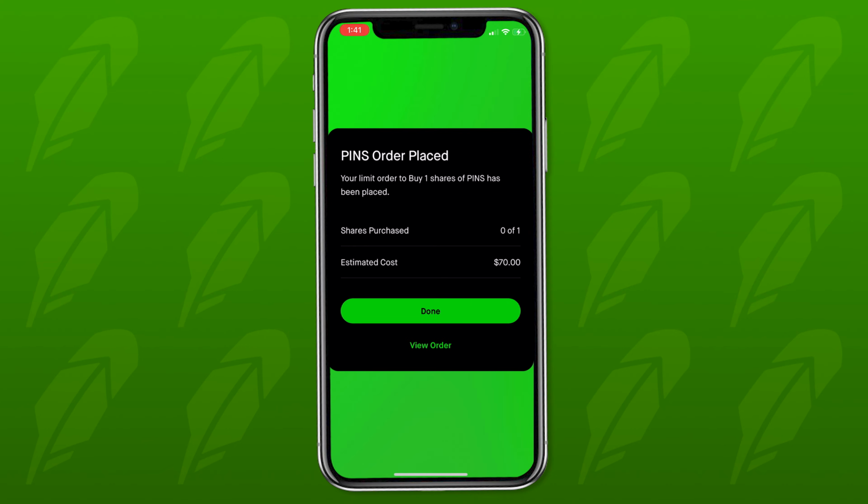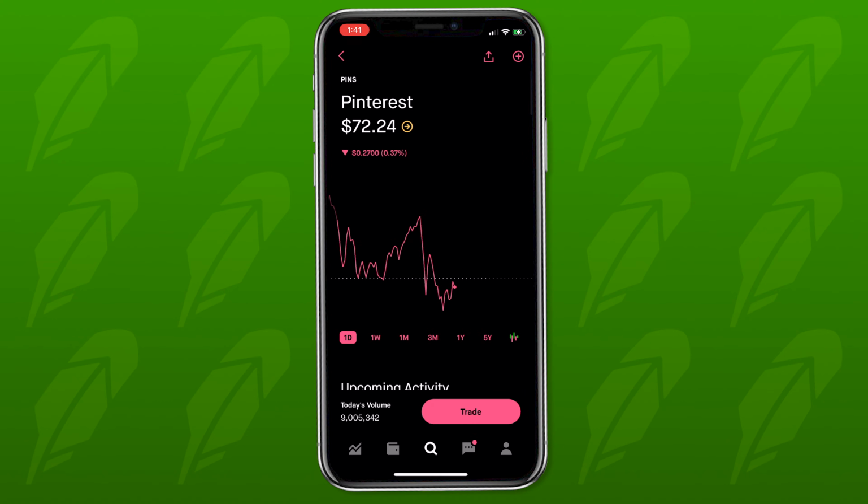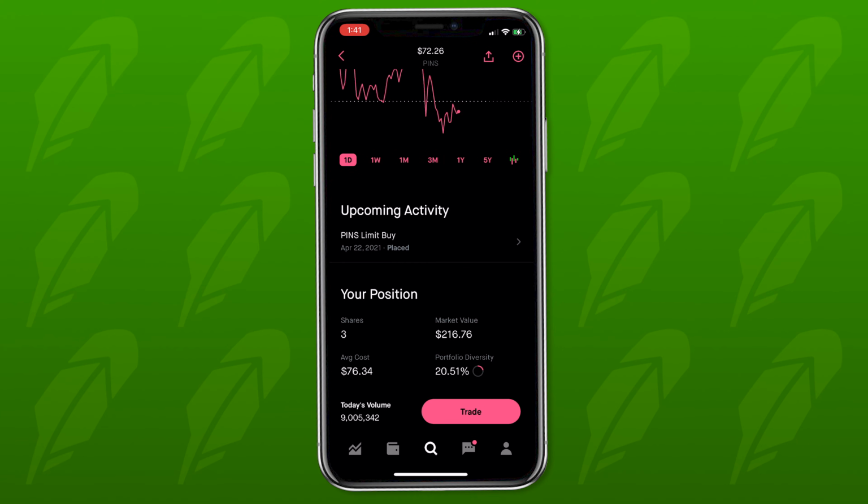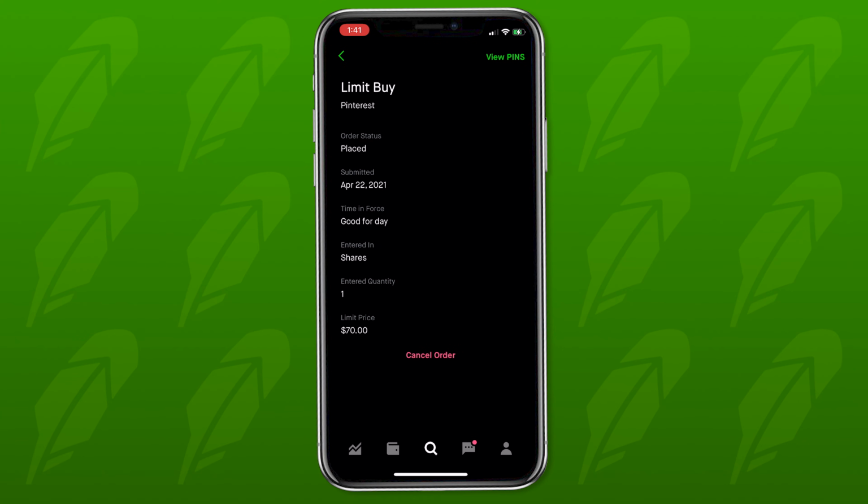placed. It's important to note that a placed order is not the same as a filled order. If your order just says placed, or some apps may just say open, that means that the order has not filled yet. So we're going to go back to that screen with our stock on it. We're going to scroll down a little bit to upcoming activity. And you can see that that order that we just placed still says placed. It has not yet been filled.